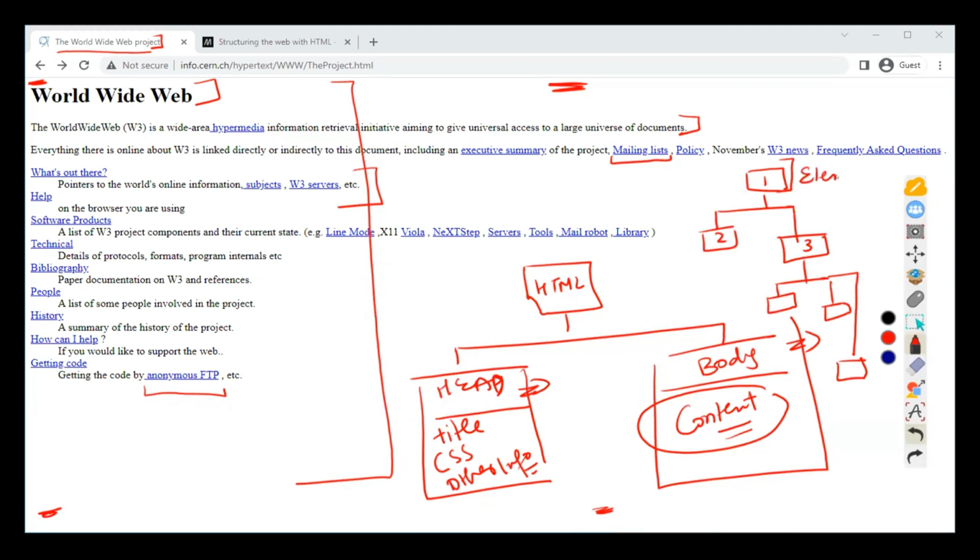These parts are called elements. This part, the HTML part, and the body part, and the content between them, and the head part, and so on, all this title part are called elements. We would see how an element looks in VS Code. So these are elements, and elements are connected to one another.